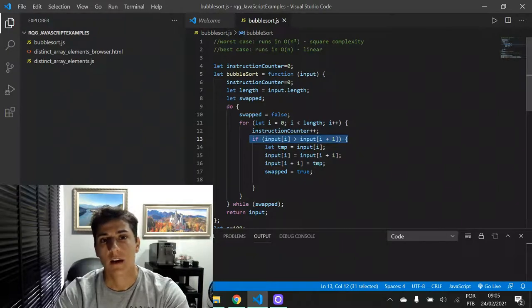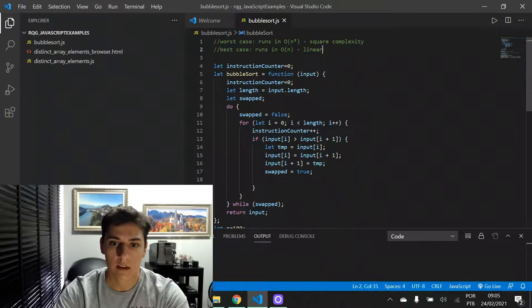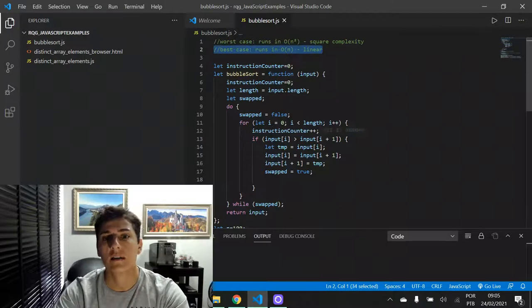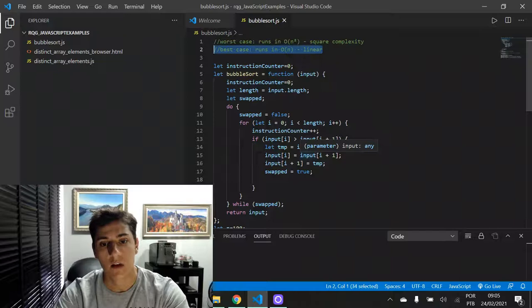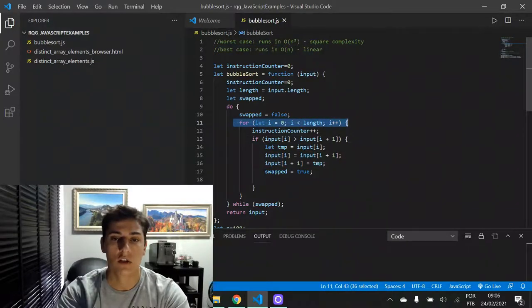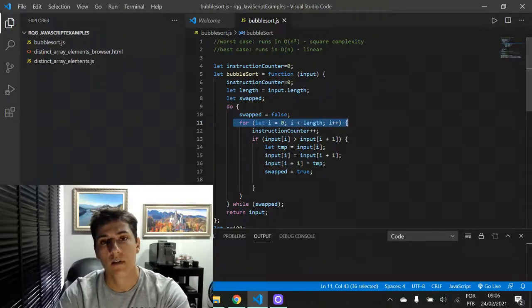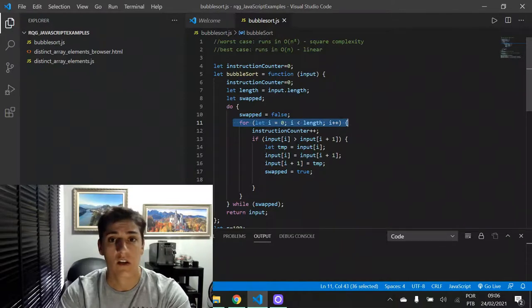However, there are two situations. We have the best scenario, when the array is already sorted. Then we have a linear complexity, because the algorithm will run the array just one time. It will verify that everything is okay and will make no swap. So just one single time it has to process each position of the array. So a linear complexity.